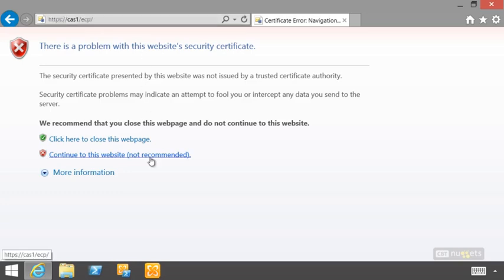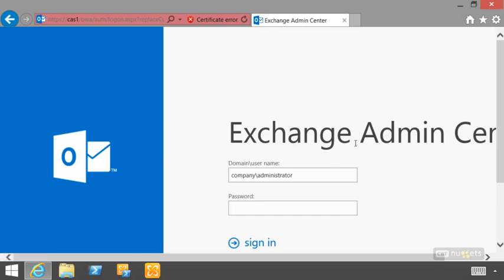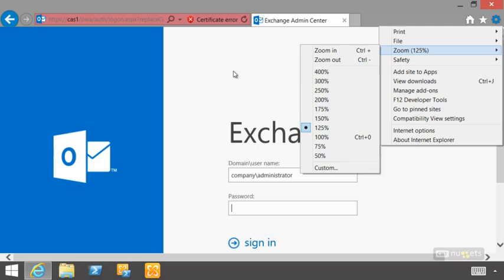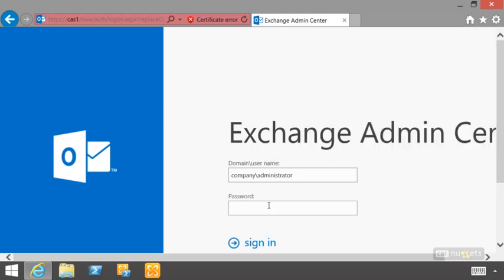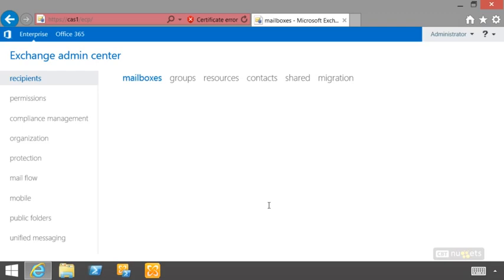Anyways, I haven't changed out the certificates. This is a brand new install of Exchange 2013 with SP1, and so I'm just going to hit continue to website. You see the Exchange Admin Center. Now, if you're wondering why this is scrolling off my screen a little bit, it's because I zoomed in so that you could see things a little bit better. That's a good thing, and it's also going to cause us a problem here in a minute, and I want to show you what's going to be happening as we work with this.